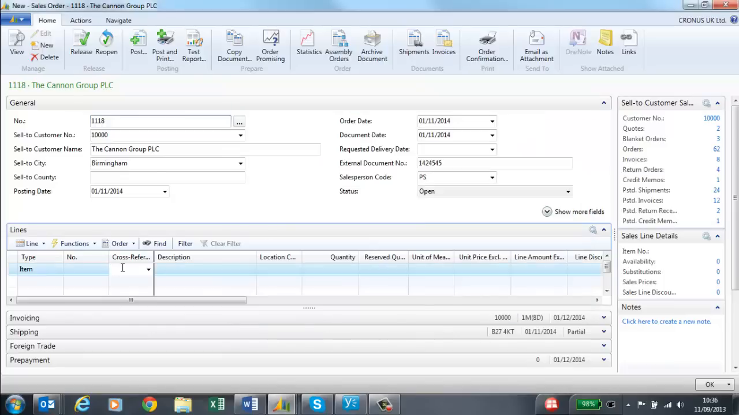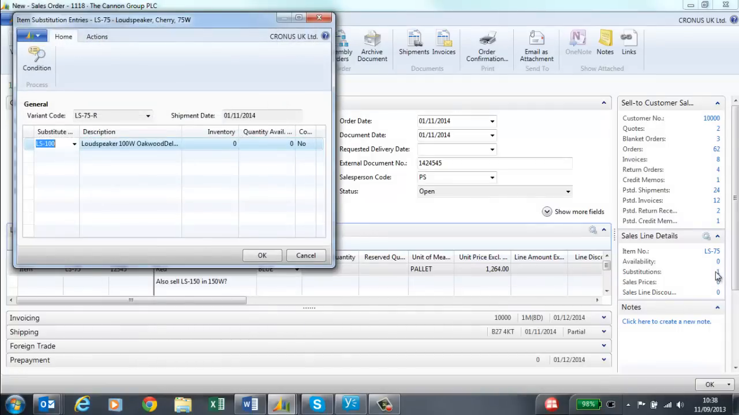Here I am entering the sales order for customer 10,000 by entering the customer's part number 12345 in the cross-reference field. This will retrieve our NAV item code. We can see in the sales line details that there is a substitute for this item. Item substitutes can be set up in NAV so that when the quantity of items required on a sales order exceeds the quantity that is available in inventory, a message will appear to inform the user that a substitute exists.